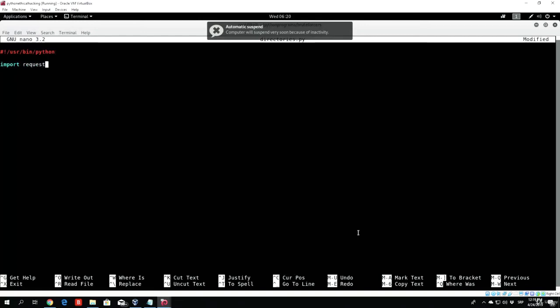So let us start off with the usual #!/usr/bin/python line, and of course we will need to import the requests library. Right now, the most common thing to do is first to prompt the user for the target URL. So we can just use something like this: target_URL equals raw_input, and in between the double quotes, we will specify something like this, "Enter target URL".